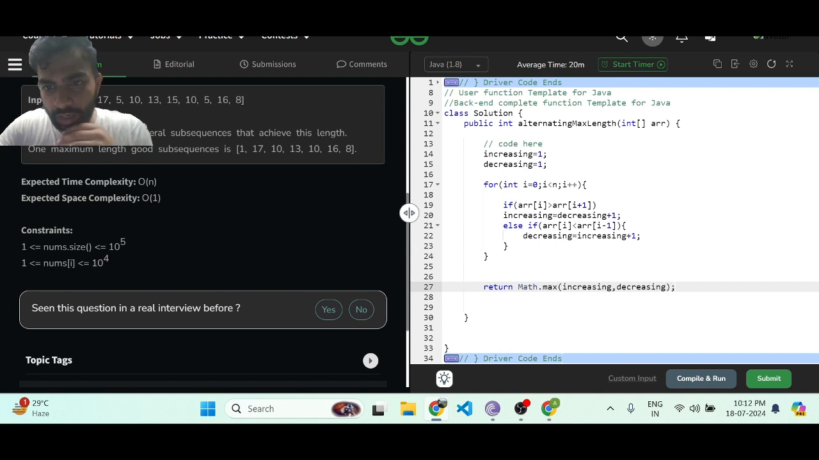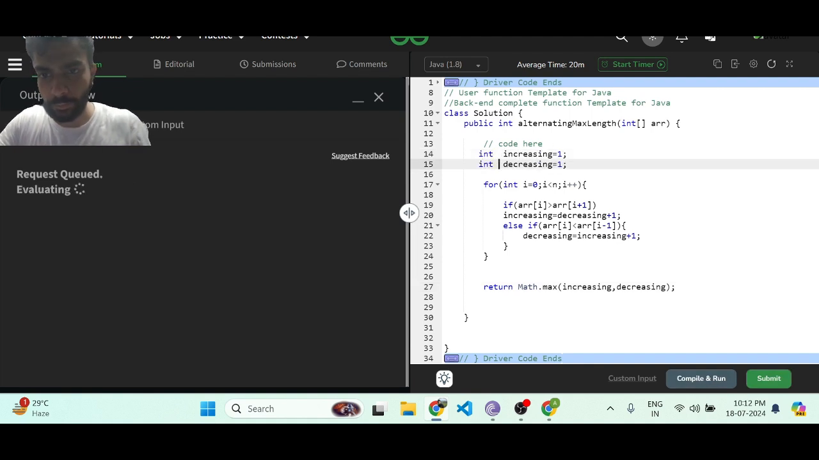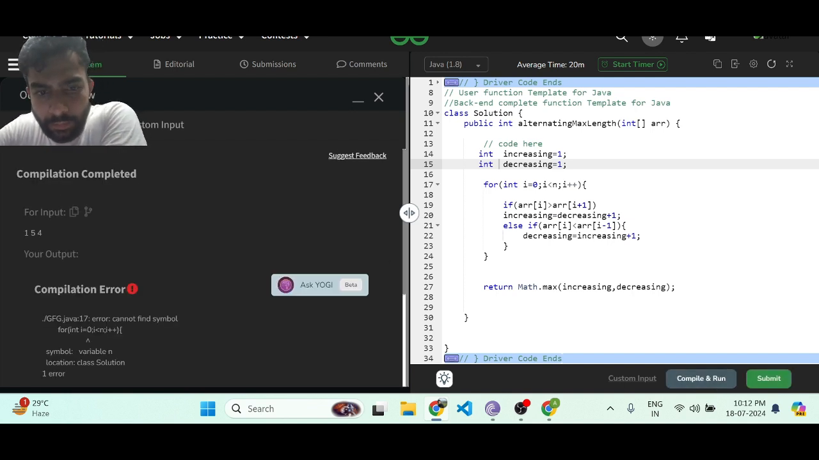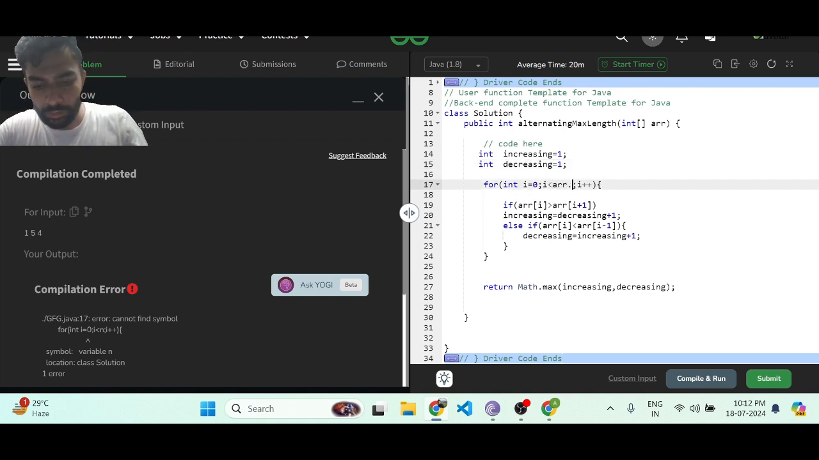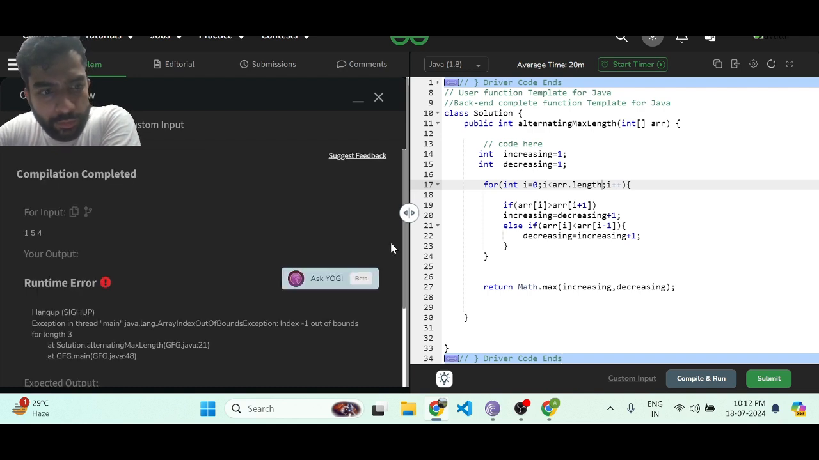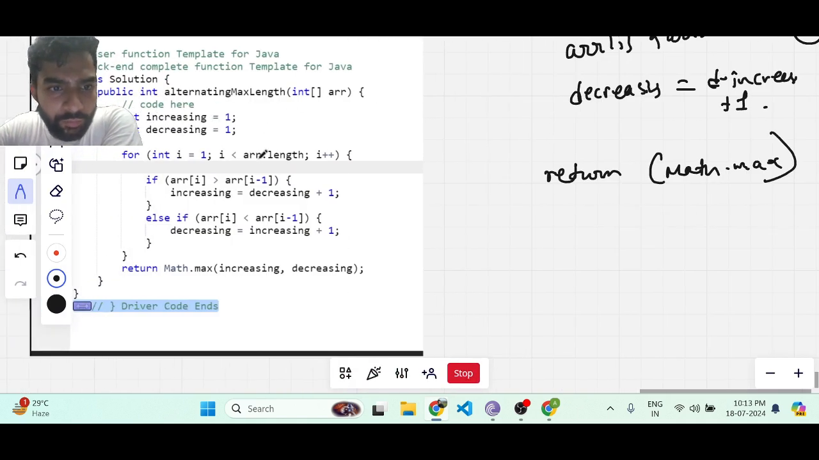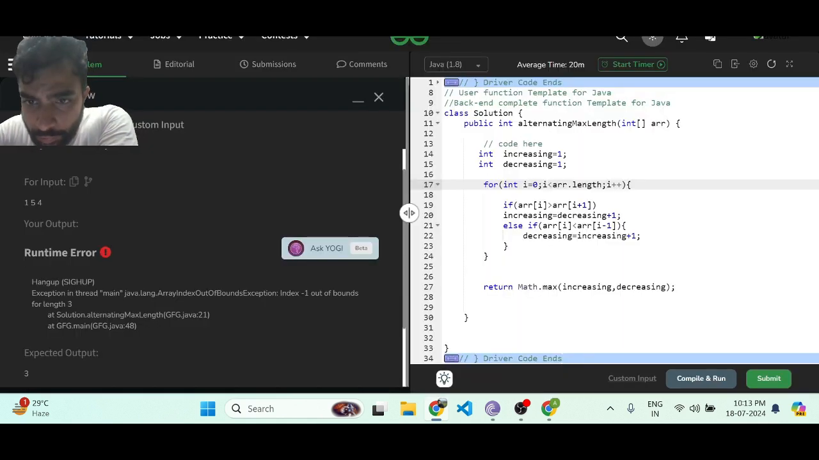Now we would like to try and execute this particular code block. Just have to initialize this. So int I is lesser than arr.length. Let's check. What basically we have to check is I equals 1, because we have already checked from the 0th element.